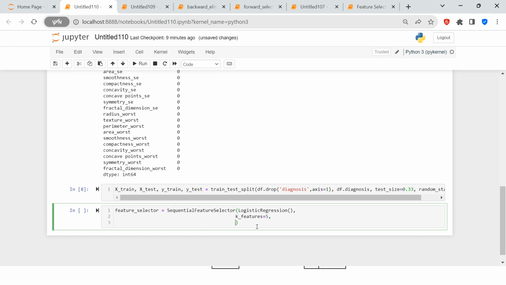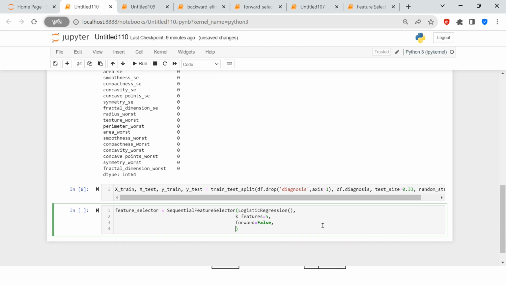Now after that, very quickly, this is very important: you should set forward to false. If you don't set it to false, then it will do the forward selection method. That's why I'm saying forward equals false. Then the floating I'm going to set as false. Then comes verbose, because it will tell us what is happening in each iteration. You can put any number over here. The bigger the number, the more detail it gives you. If you put 0, it will give no detail.